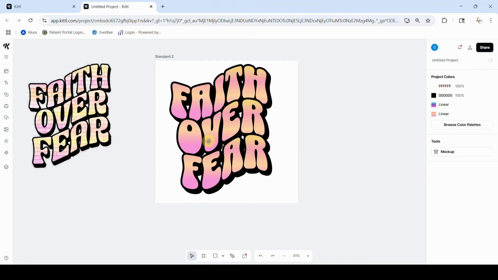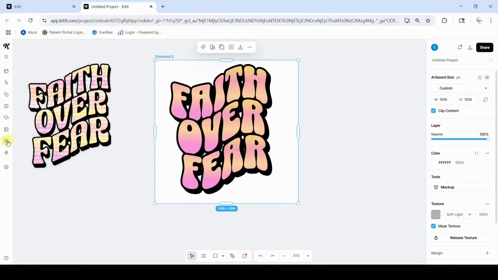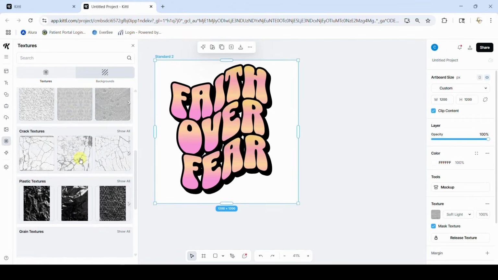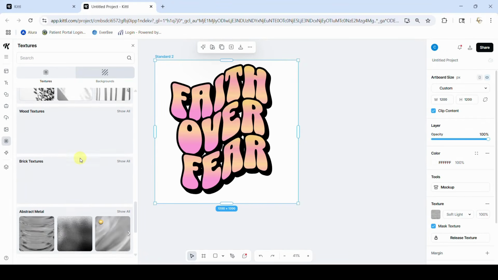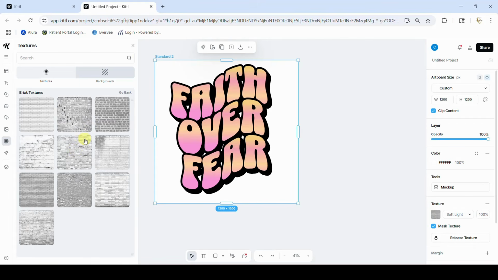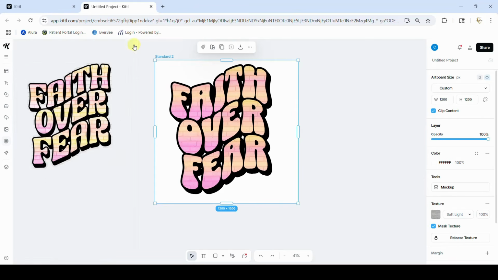Okay, so let's get this brick texture in here. So I'm going to select my artboard, come to my textures and scroll down until we see brick textures. All right, and then just pick a brick. Let's try that one. You want one that's going to show up. That's a good one right there. Okay, all done with that.